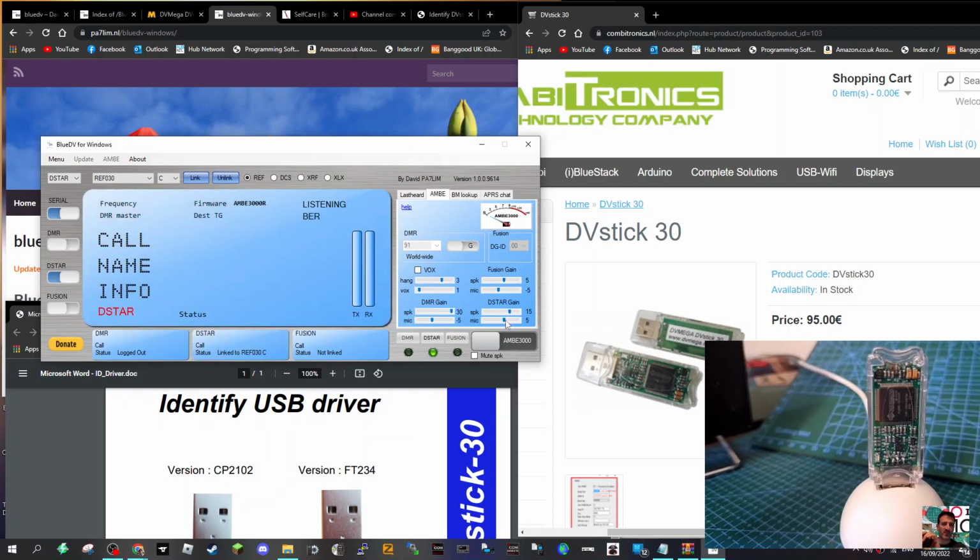Now we have got mic gain. Yeah, and the good thing about this is that we can lower the mic gain. So did that make any difference when I lowered the mic gain? 1, 2, 3, 4, 5, Mike Zero Fox X-ray Bravo.